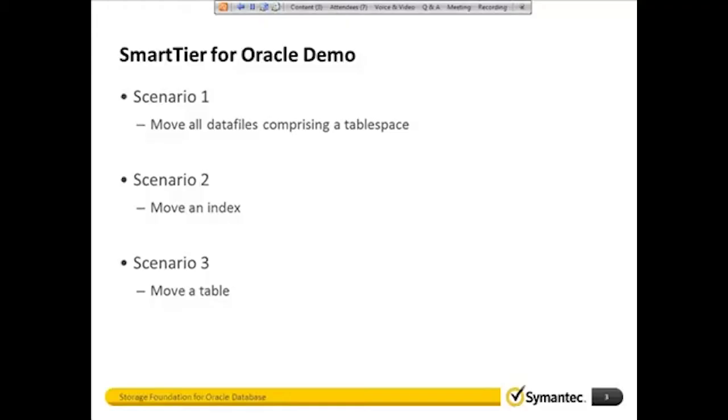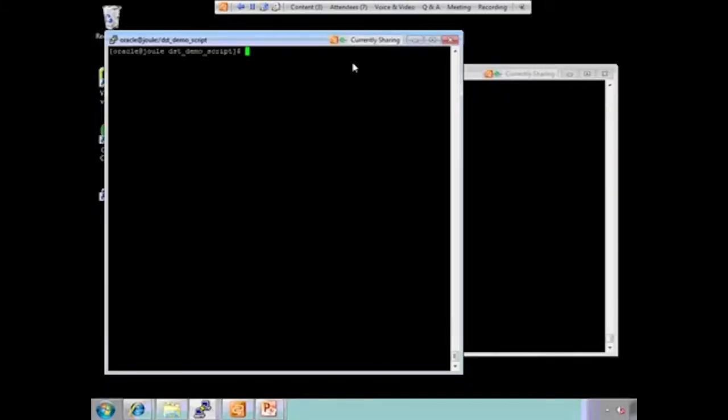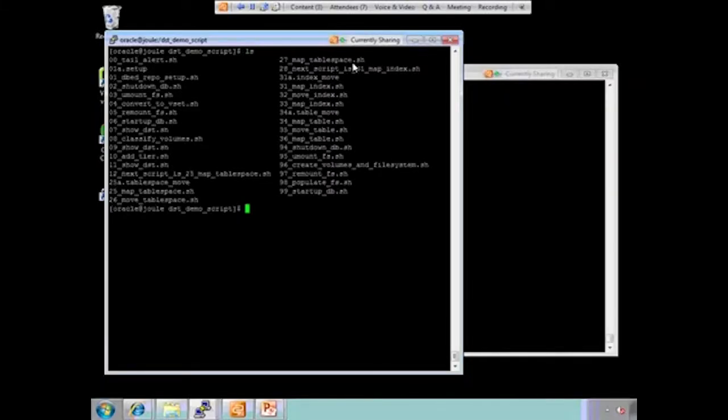Three scenarios: moving all data files comprising a tablespace, moving an index within a data file, and also moving a table within a data file. For this demo, I've got a few scripts with a prefix that I'll be following, just to show the flow of the steps that we're going to use for the three scenarios.